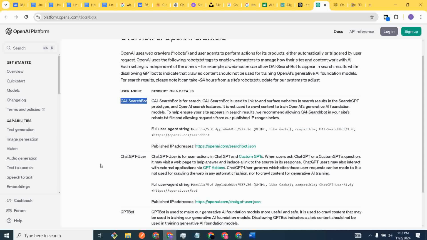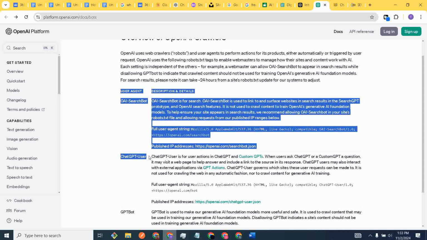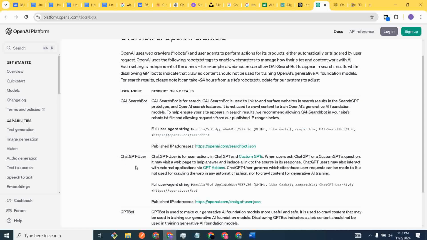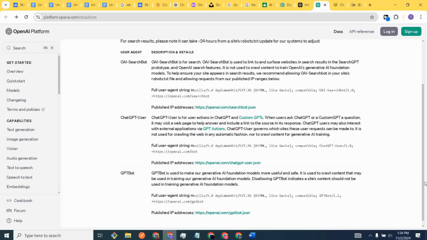And then this ChatGPT-User is what allows the search engine to crawl or use your website as a search result when the user is actually searching for something that might appear in your website, or for a result that your website might provide quality content to satisfy that search query. So this is the second bot.